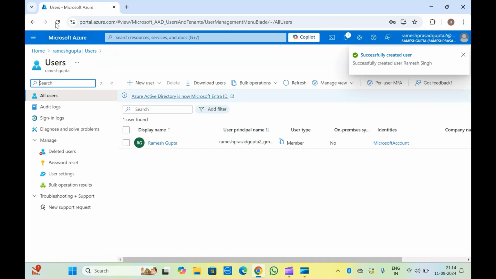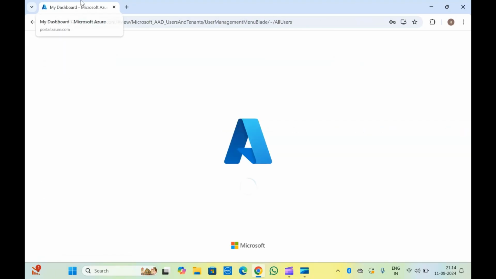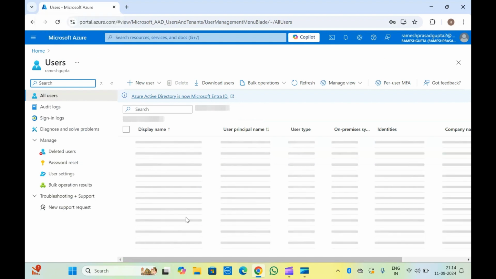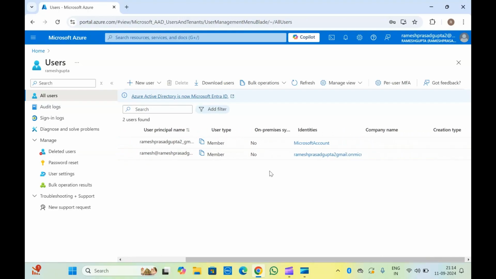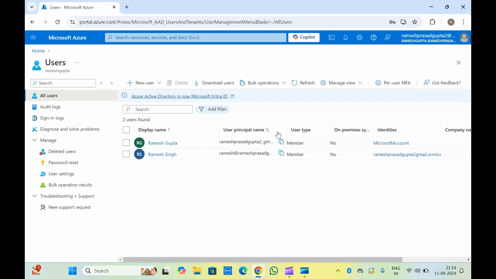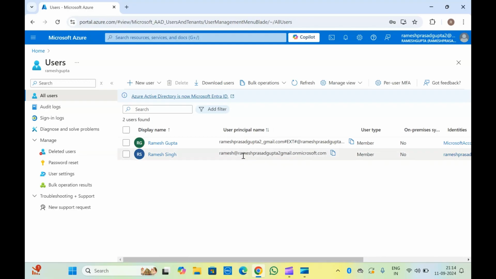Okay, let me refresh this page. Now you can see this user has been created. The identity for this account is something like this, and you can use this UPN for this user.